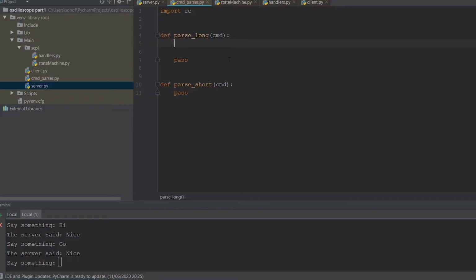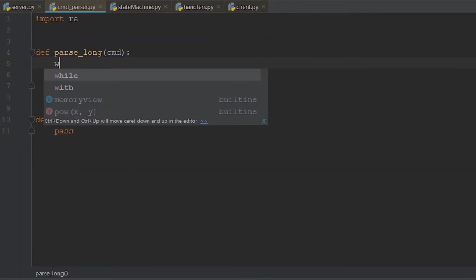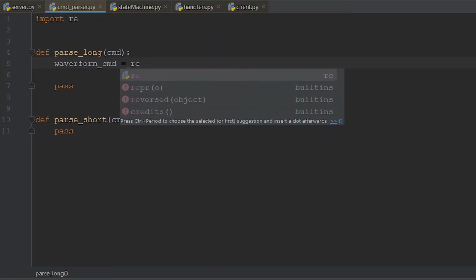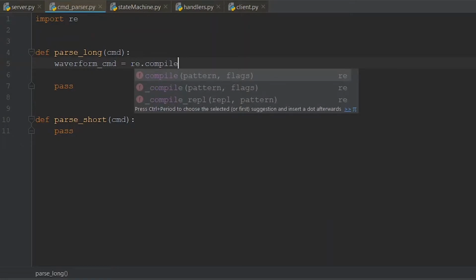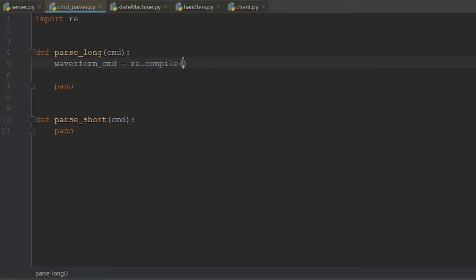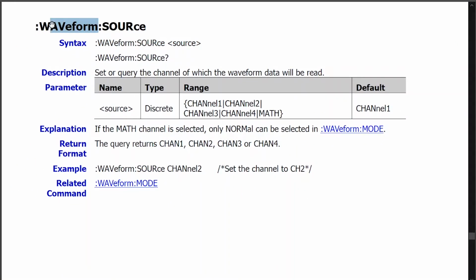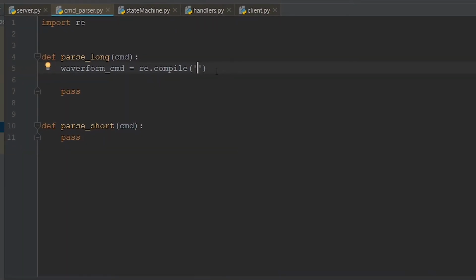So for commands I'm going to say waveform_cmd, and that's equal to re.compile. This is going to compile the pattern that we want. Since I've only chosen to do the waveform command in here, and not other commands, I can be a bit more specific, but you can broaden your spectrum if you're going for more commands. For the first one I'm just going to say waveform, and because I'm going to ignore the case later on, I don't care about the case, so I'm going to emphasize that by making it a bit non-uniform.